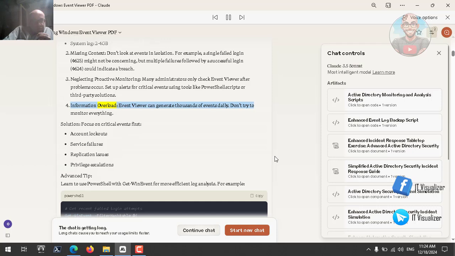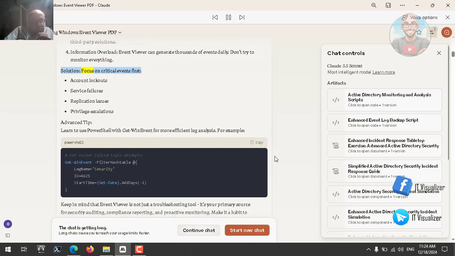Information overload. Event Viewer can generate thousands of events daily. Don't try to monitor everything. Solution. Focus on critical events first. Account lockouts. Service failures. Replication issues.